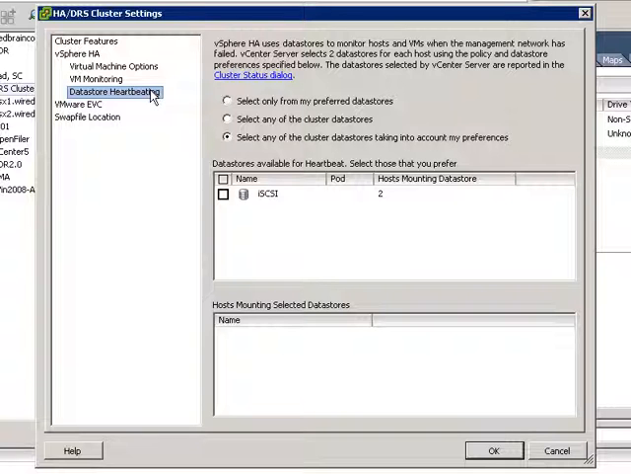You can come in here and specify which data stores you want to participate in the data store heartbeating, and you have several different options. You can select only from my preferred data stores, or any of the cluster's data stores, and then you can select any of the cluster's data stores taking into account my preferences. So again, you have the option here of tweaking it. For example, if this iSCSI data store was your preference, then you would just select it, and this becomes one of your preferences.